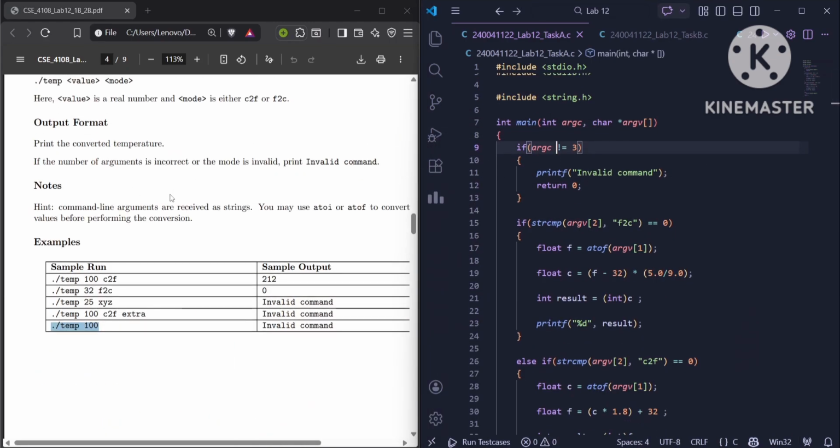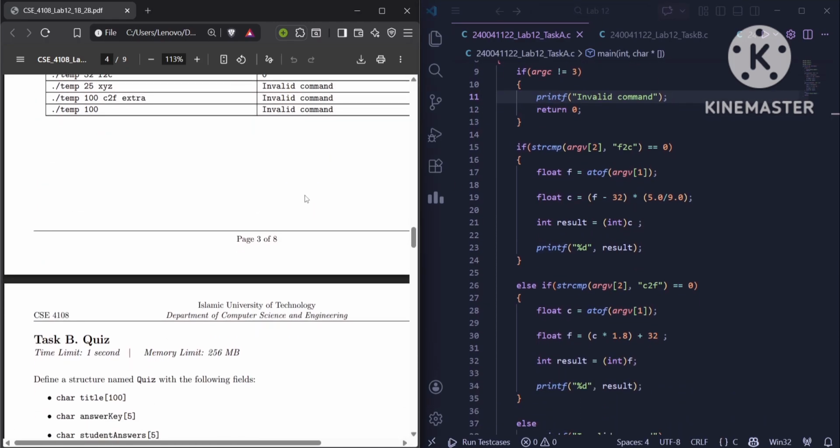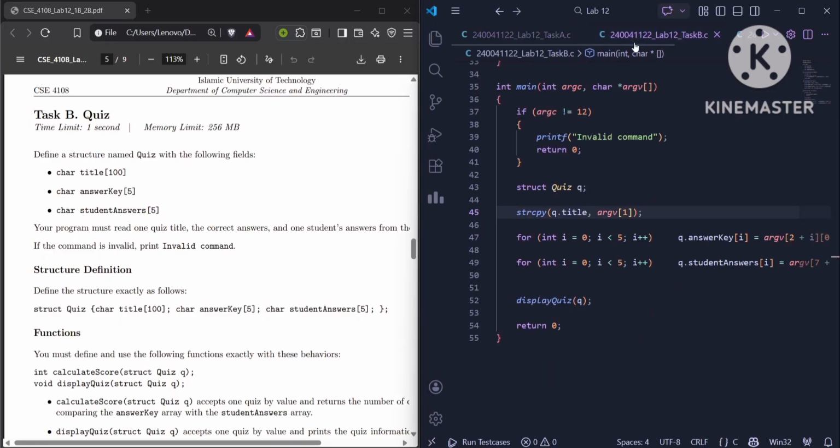So in the last test case, the total number of arguments passed by us was 1, and the other one was from the OS. So a total of 2 arguments were passed to the main function. So the value of argc was 2. So that wasn't equal to 3. That's why that also gave the output as invalid command. So let's move to the next one.